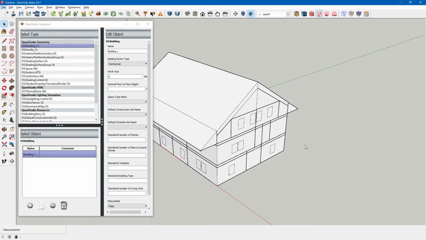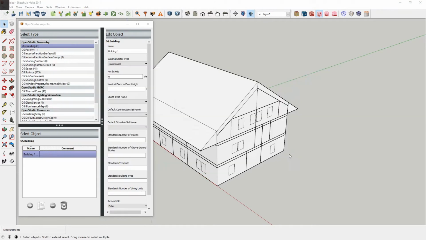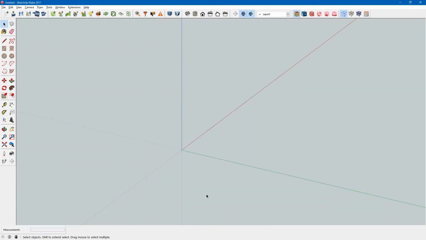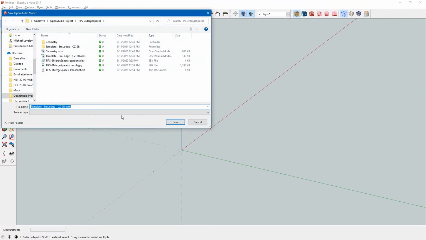So in order to merge these two, the one with the geometry and spaces to the library template file, we would just open up the template file, which we've done, and we can save this template file as our project. We'll just call it project.